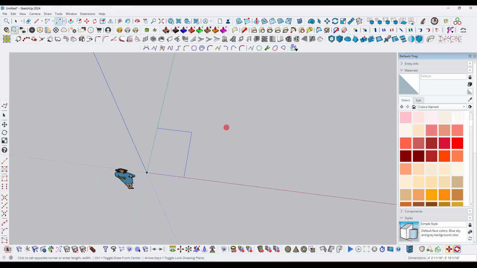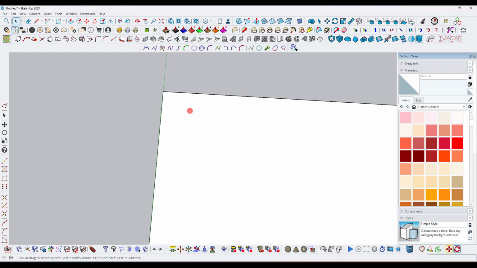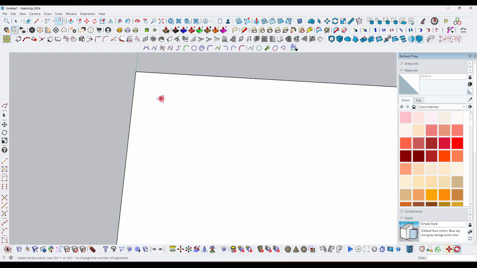So first you have to draw a rectangle like that. Okay. Now you have to press C and type 3 and enter for a triangle. Now here you have to draw a triangle like that. Okay, the radius is almost 4 inches.